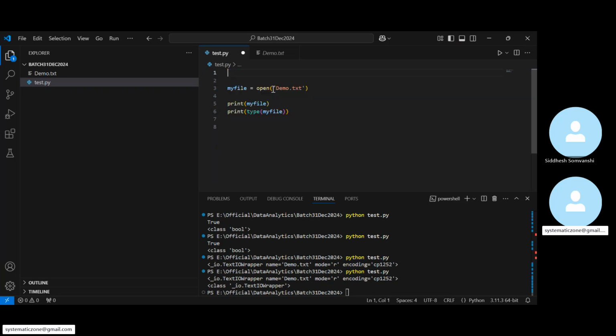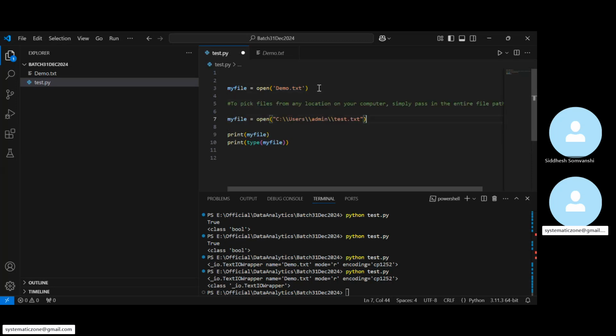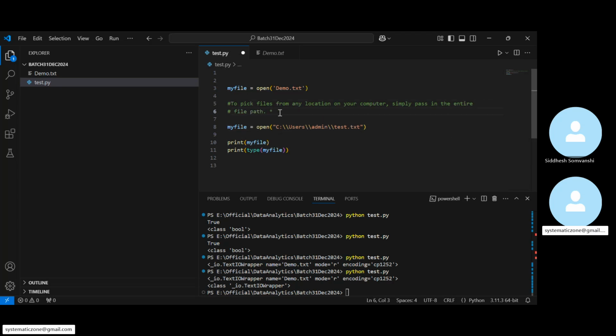Okay, here this demo.txt file exists in the same folder. So this is the folder where our program test.py is, and in the same folder the demo.txt file is there. Due to that, we have directly provided demo.txt inside the open function. Now there is a scenario to pick the file from any location on your computer. Simply pass in the entire file path.